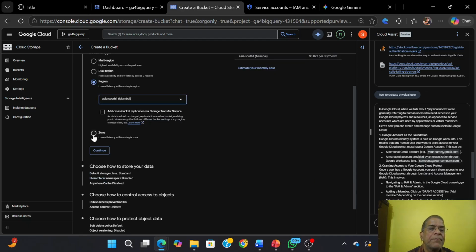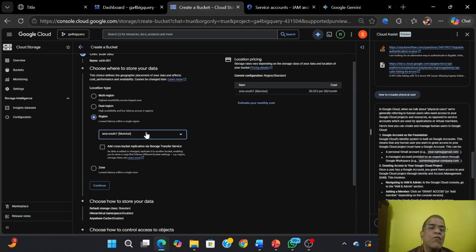Can we edit the region after creating the bucket? If we have already created a bucket, can we edit the region? Regions cannot be edited. You have to delete the bucket, but you can go for expansion. You can add locations. I'll tell you how to do this. It is possible in the storage location for the expansion. I'll show you how exactly it is.